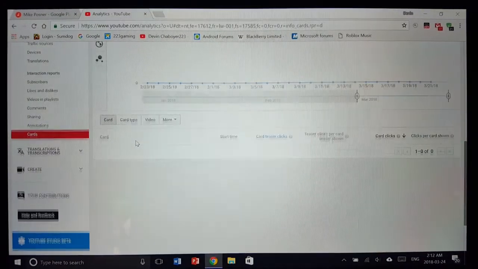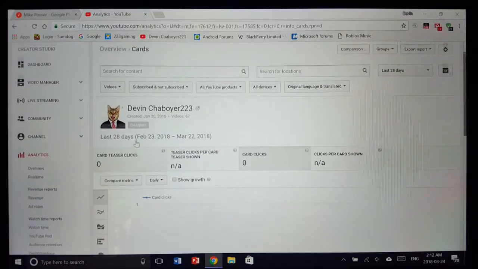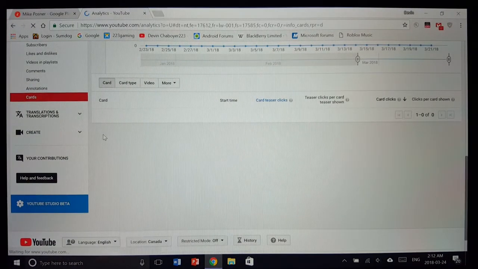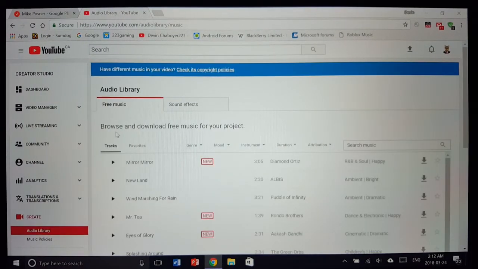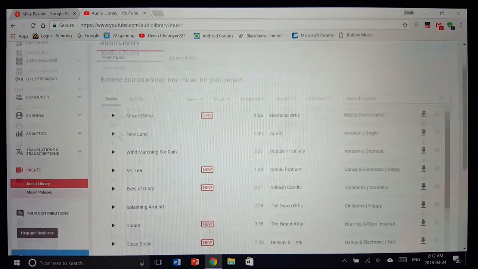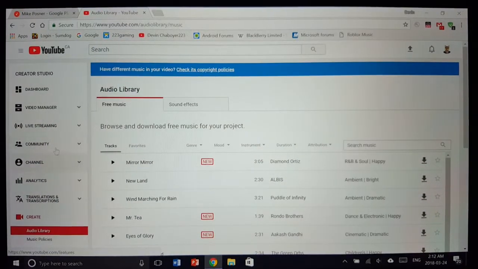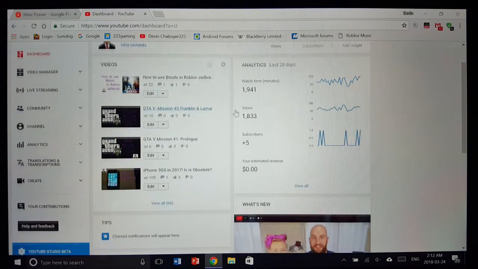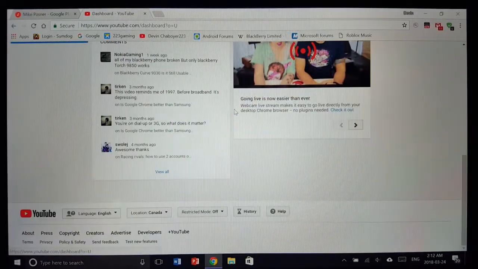And then there's the create section, which is just uploading a video, so let's click create just to show what it would be like. So, free music for the project. Oh, I can actually put in free music. Didn't know that. So now just back to the dashboard, I guess. That's just a bit of a heads up on how to create and manage your channel.